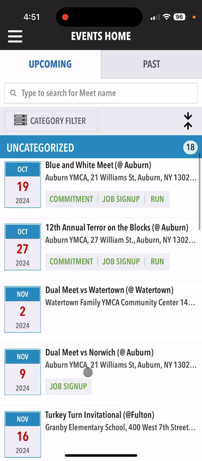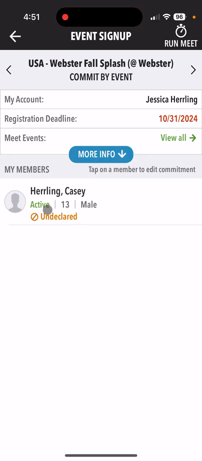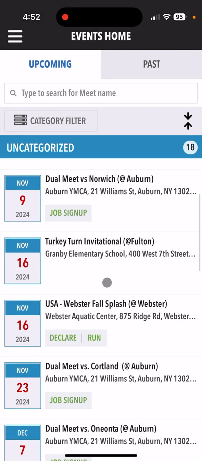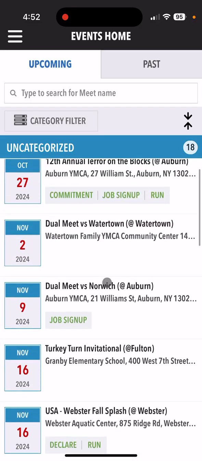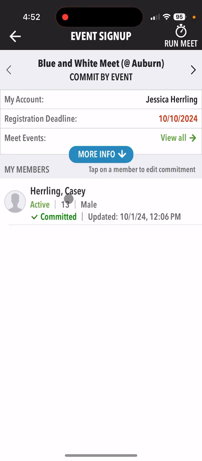And so I already declared those two, and I'm going to show you how they work. But first I'm going to go into this Webster one just so you can see what it looks like the first time you do it. It'll say undeclared next to your swimmer. I'm not going to declare this one because I'd probably get in trouble with my swimmer for selecting the wrong events. But I'll show you on the blue and white one, it works the same way if you've already committed.